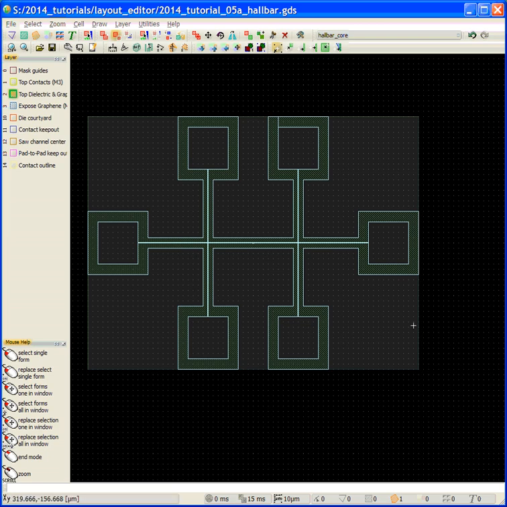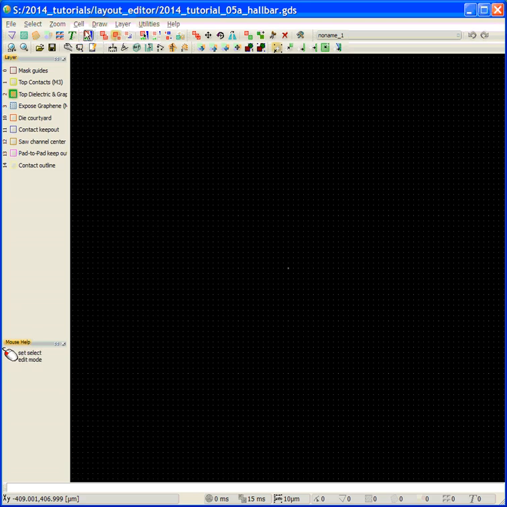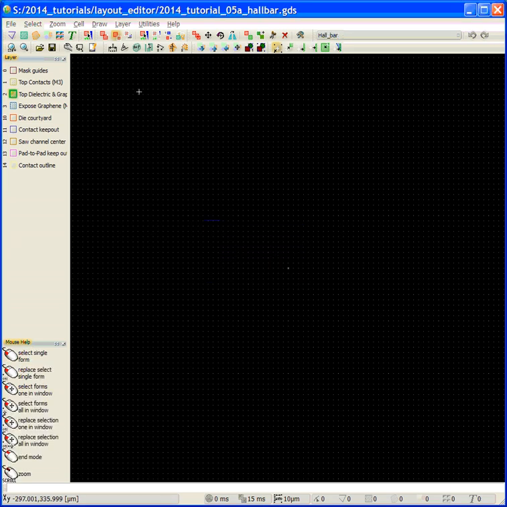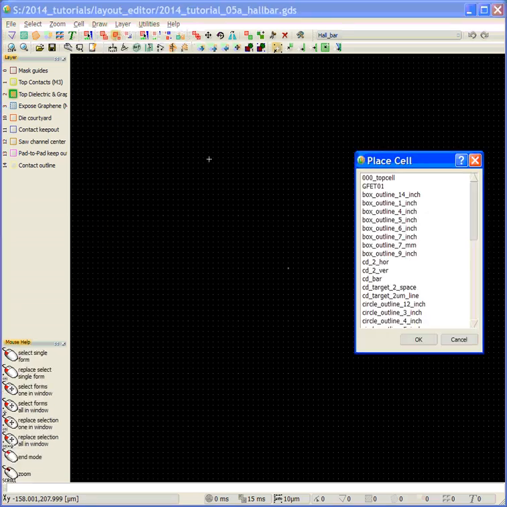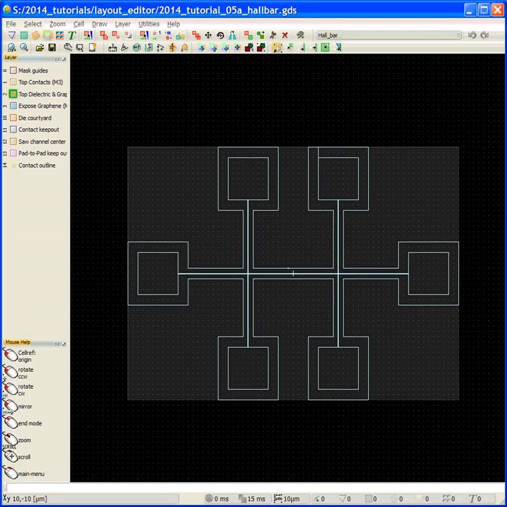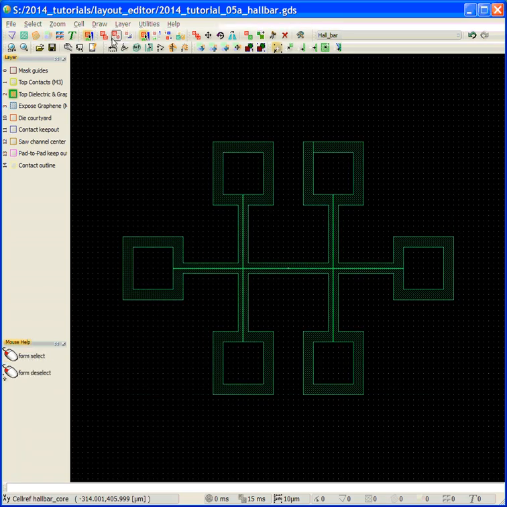All right, now we can actually build the hall bar. So we want a new cell, cell name, hall bar. We're going to paste our core in. Okay, then we're going to paste in our contacts.